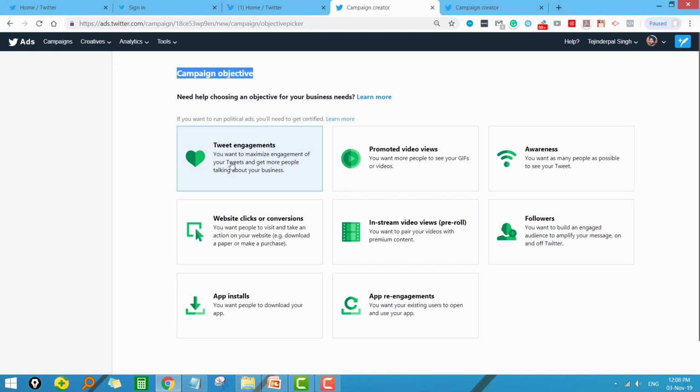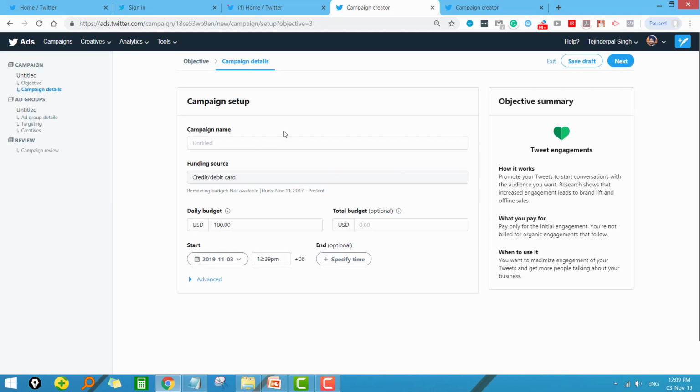The very first thing, we have the tweet engagements. In this case, if you want to maximize the engagement of your tweets and get more people talking about your business, then you can select this very objective for your Twitter campaign. Just click on this one. You will find more details about this objective. I'm not going to use all these options as of now, but I will briefly explain when we should use this type of objective.